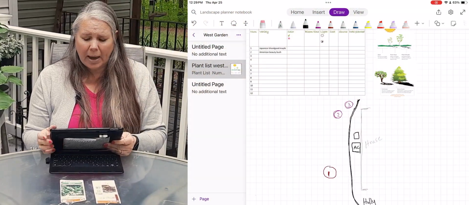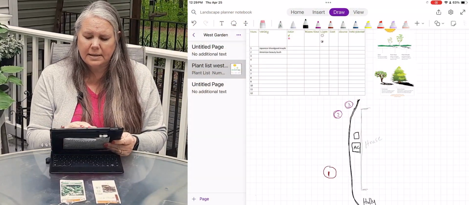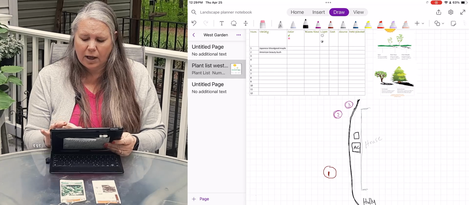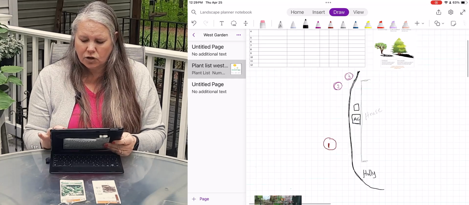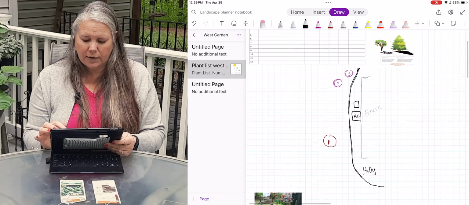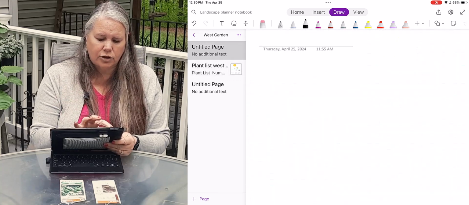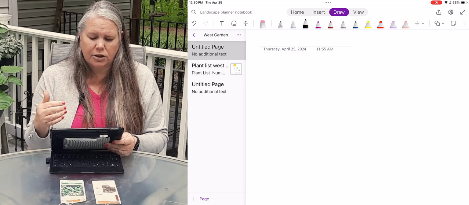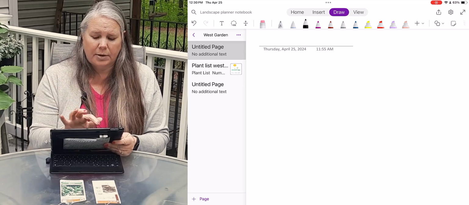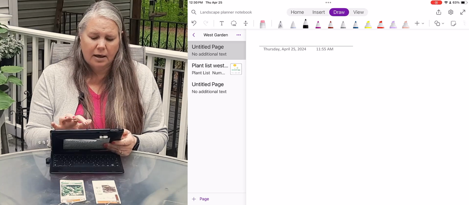Okay, so I'm going back into OneNote. You can see this is the table that we started filling out, and the start of the sketch that I was doing on the side, and we also added some photographs. But what I like to do is add additional pages, and I like to call them the title of the plants that are in that area.